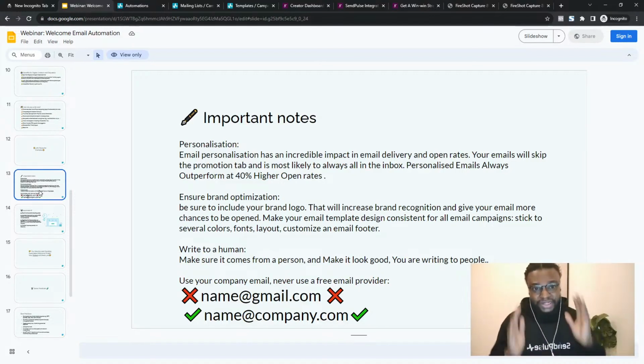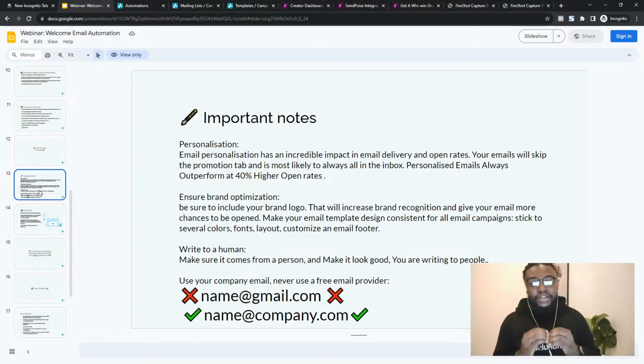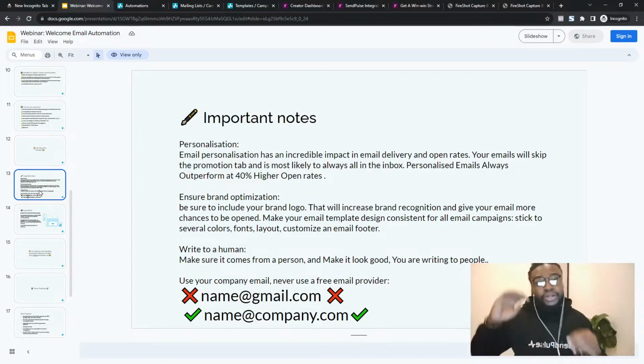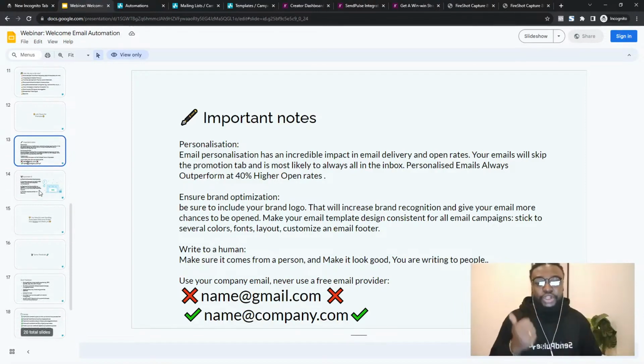Number one, personalization. I cannot stress this enough. You need to personalize. Please, no matter how you are collecting data, either through your seller page or your landing page or subscription form, whatever, make sure you collect people's name, so that you can personalize. It greatly improves your open rate, it greatly improves your engagement rate. Ensure brand optimization. That's another important thing. You need to ensure brand optimization.